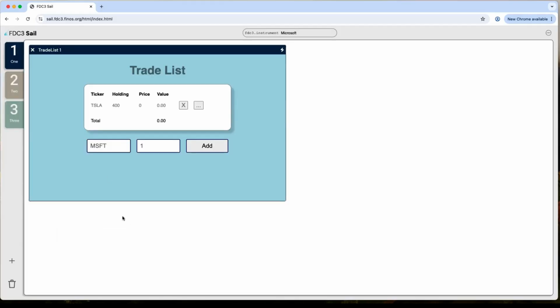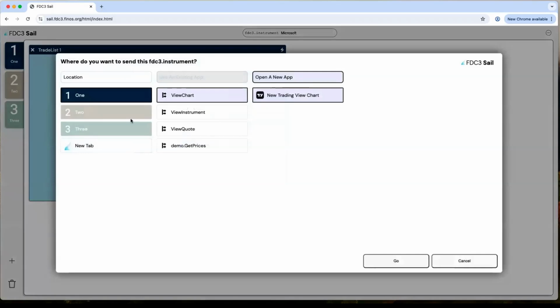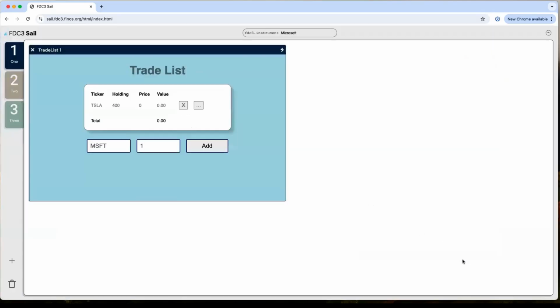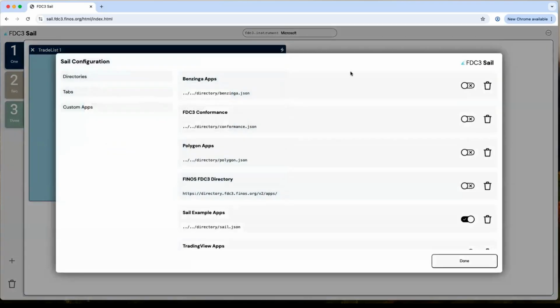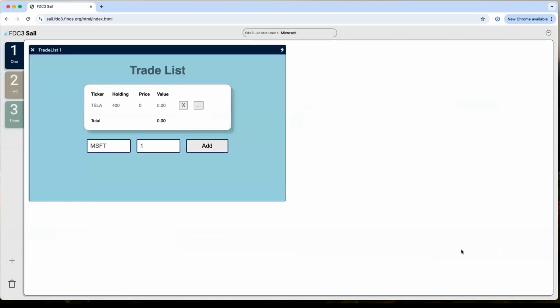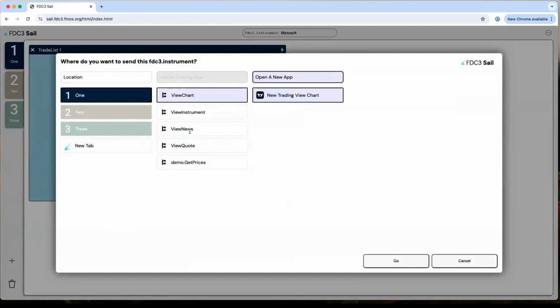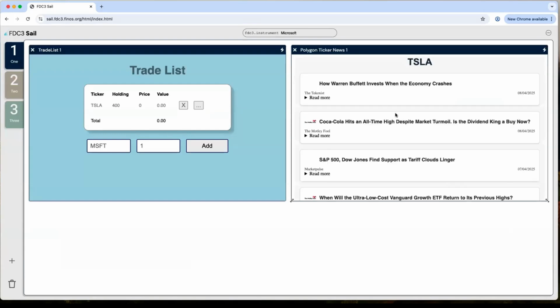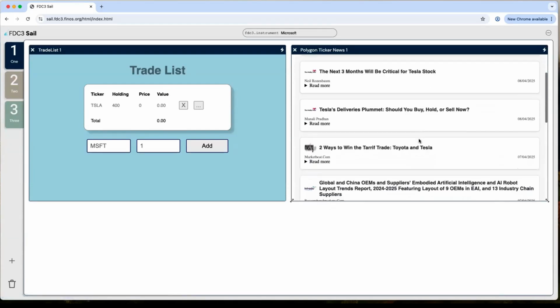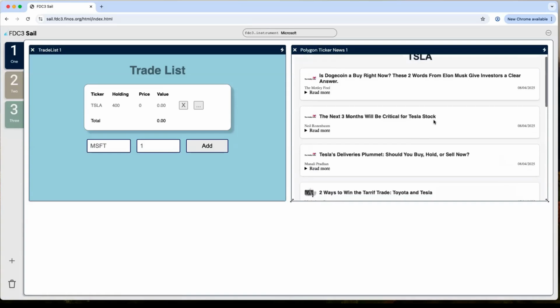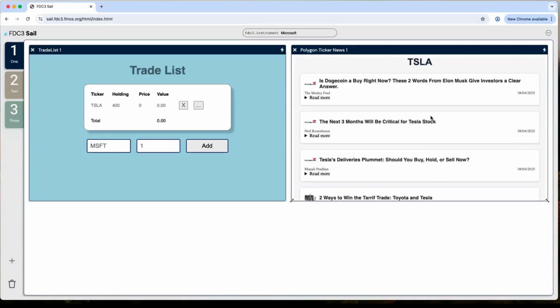So if I try to raise an intent now and try to send, you can see that the view news item is missing on this list because there's nothing to receive the news intent. So in order to recover that, we're going to have to turn on our Polygon applications again. And I close that. And then if I click here again, you can see view news now appears and I can raise the news to the Polygon app. So let's just see how that works. So as you can see, some very pertinent Tesla news coming up on the screen here now.